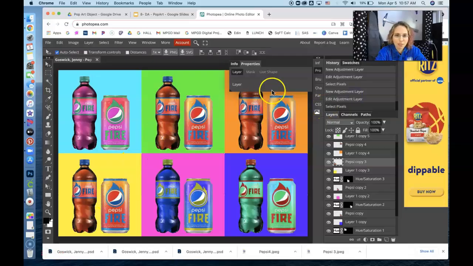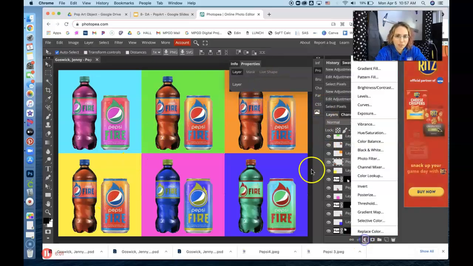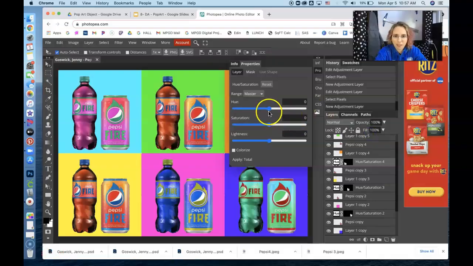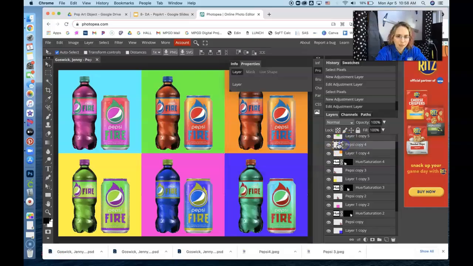This is the bottom left. And hue and saturation. I kind of want this one to be orange, which isn't maybe red. Maybe green. So this is looking good. And then my next one is this top right.